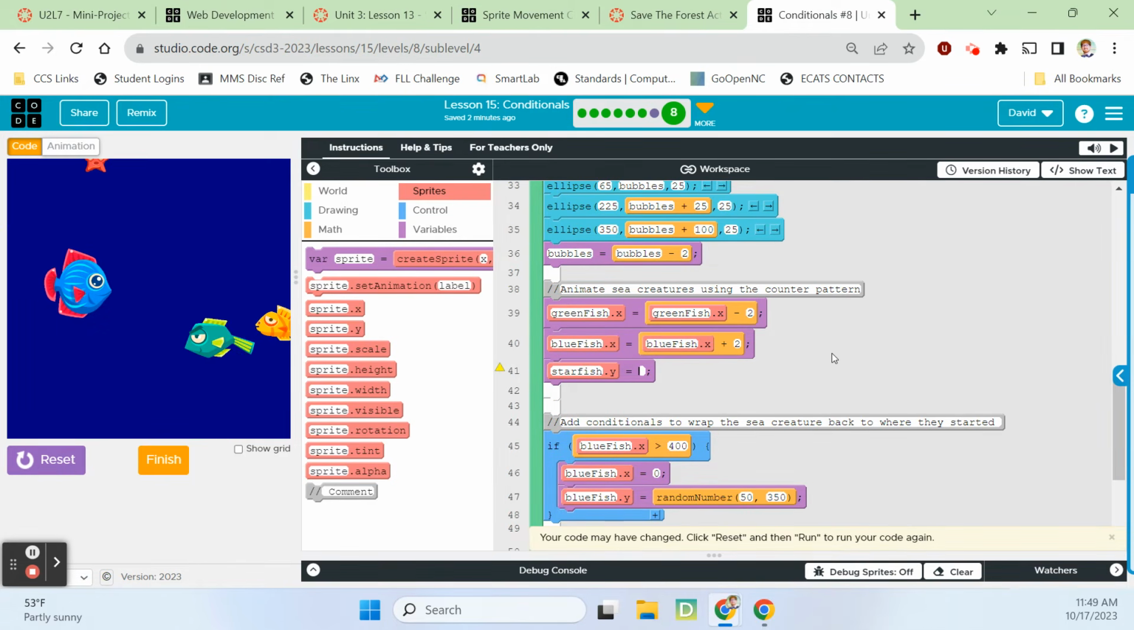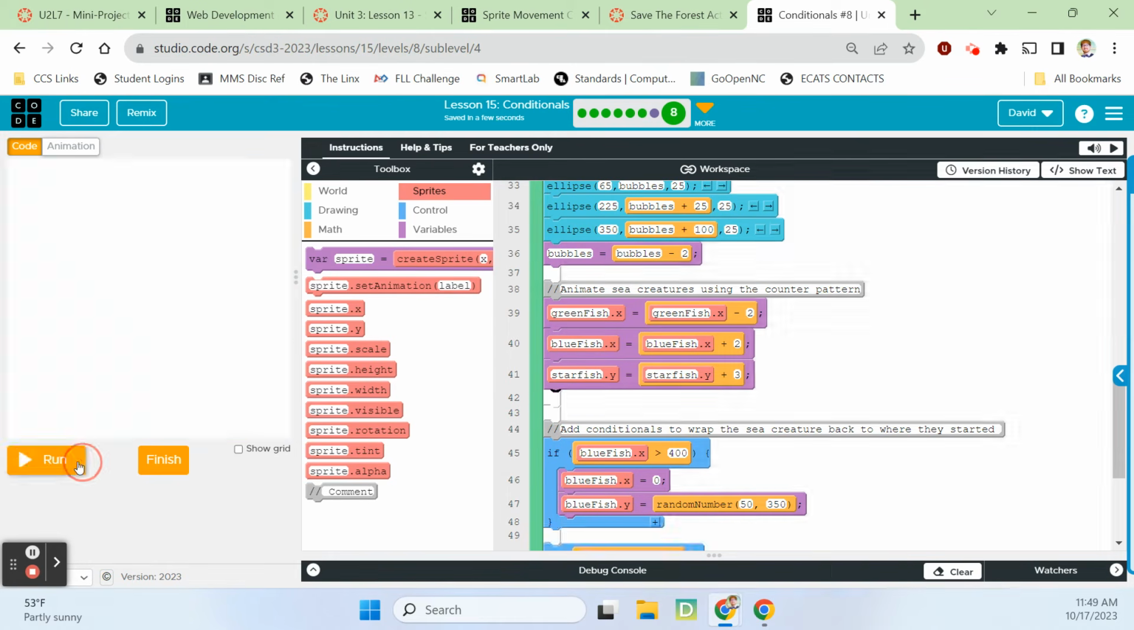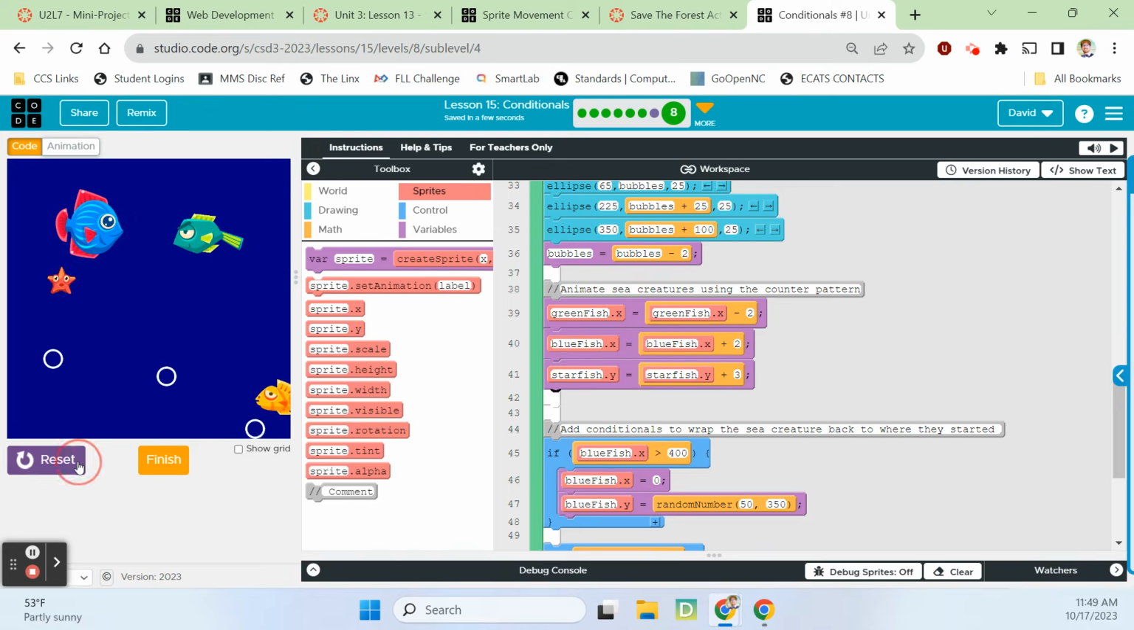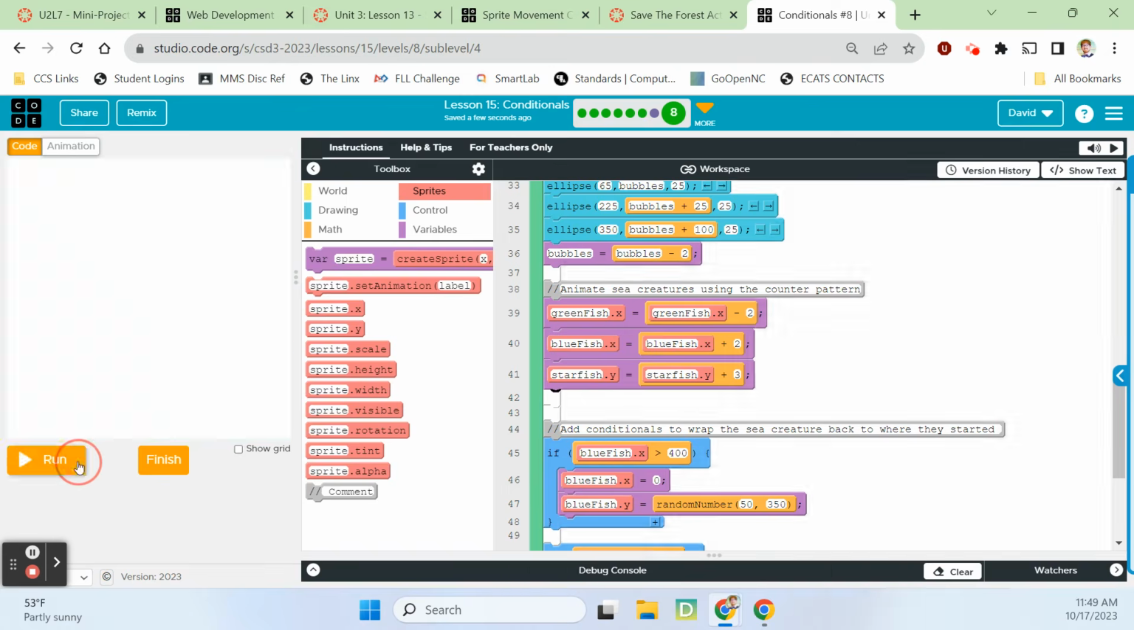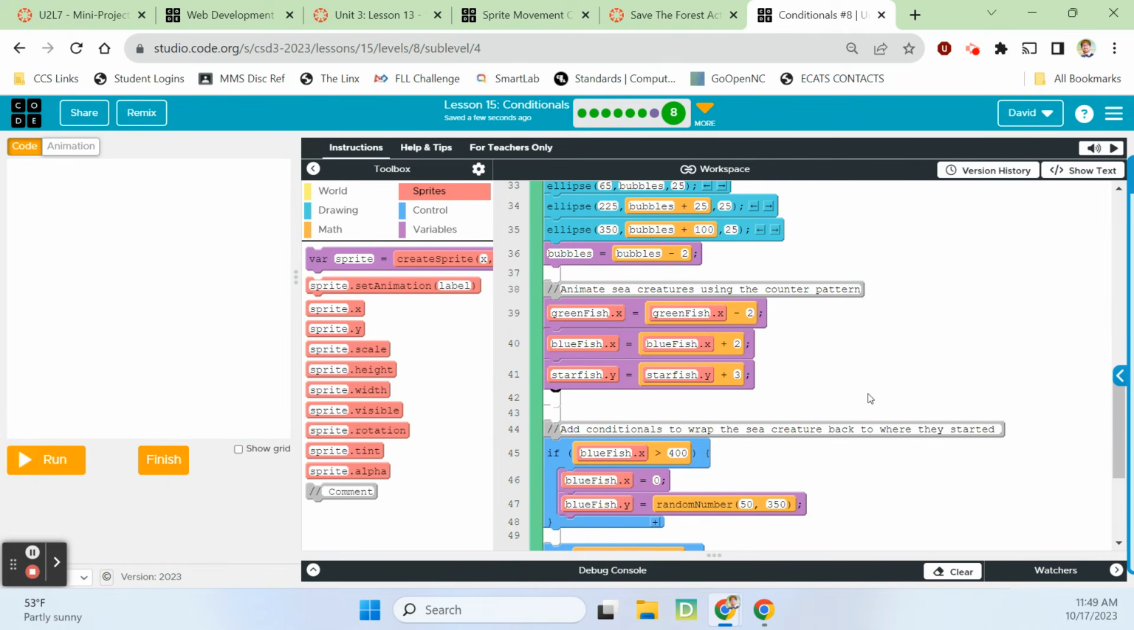And we're going to say starfish.y plus, to make it go down the screen, 3. Let's make him move quickly. Enter. Reset run. There he goes. All right. And he starts at a random X location each time, so that's good.